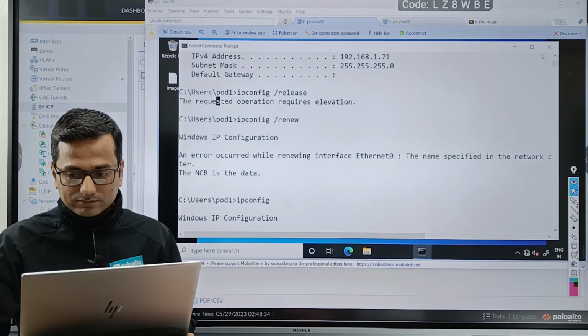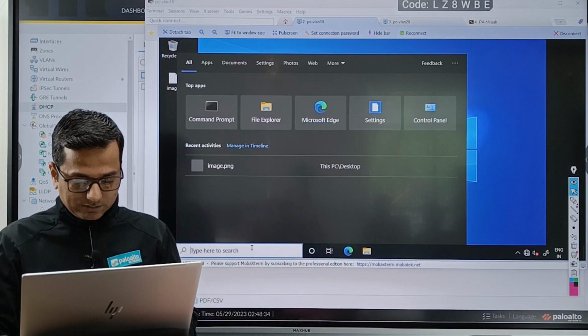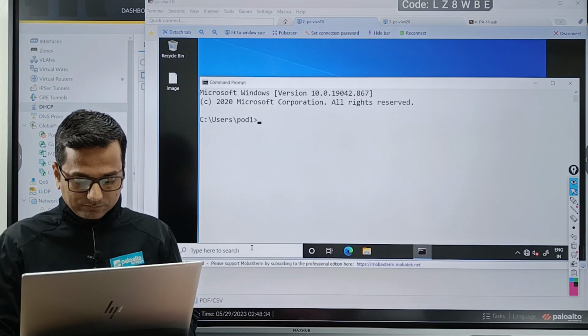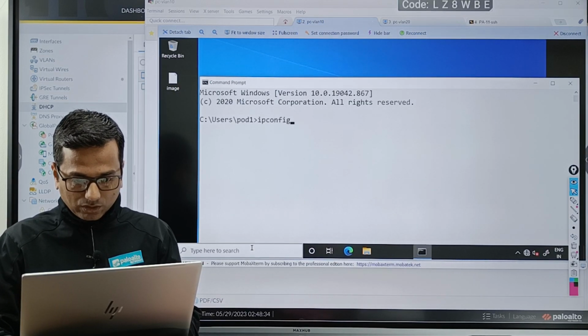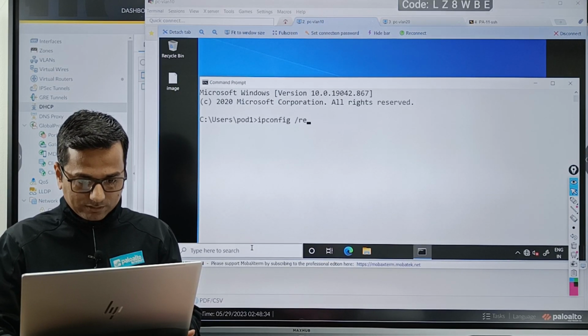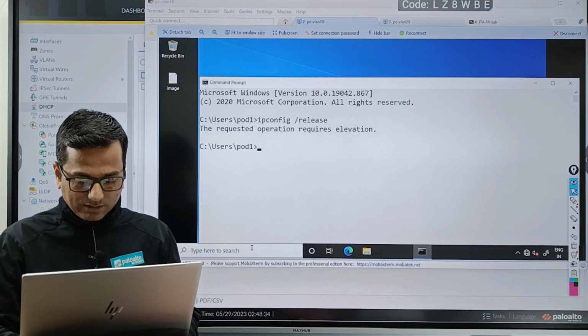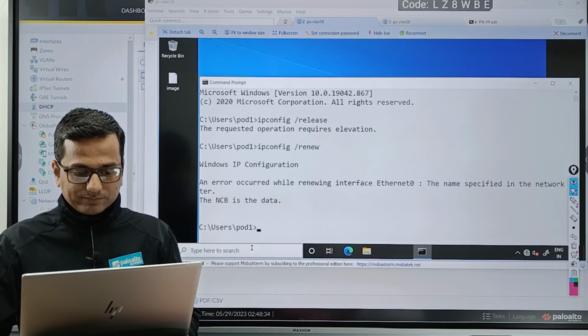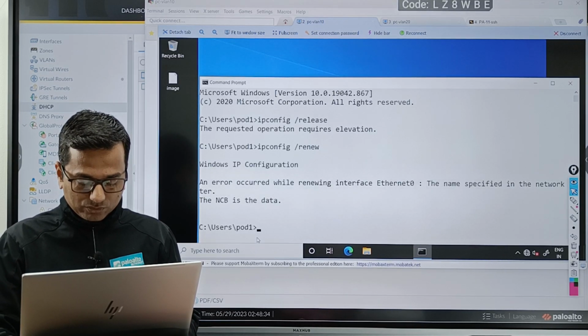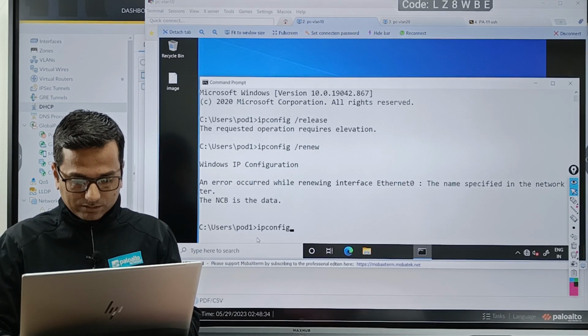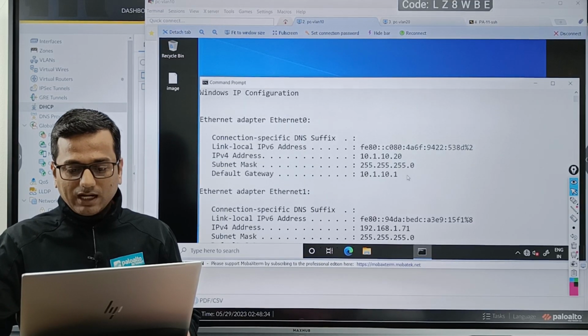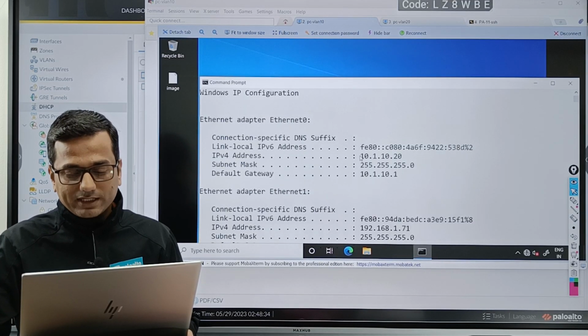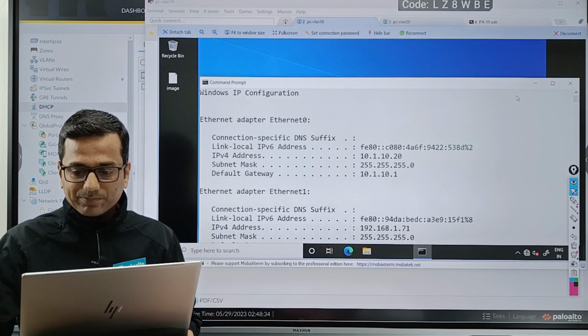Okay, so go to the other machine, CMD, ipconfig /release, ipconfig /renew. Okay, no problem. So let's check ipconfig. I got the IP address 10.1.10.20. Okay.